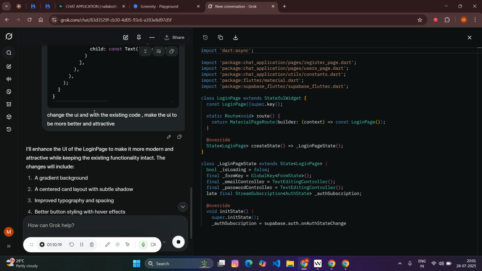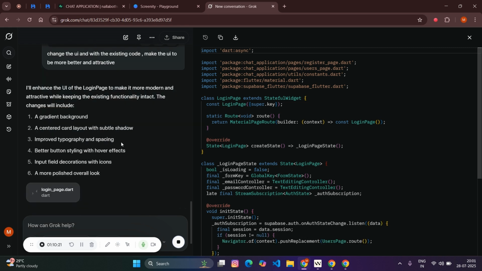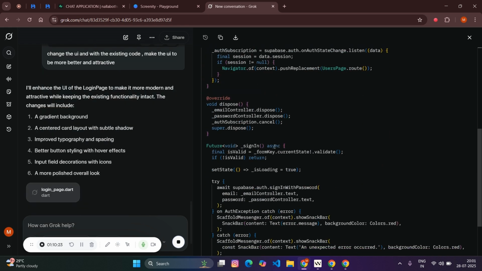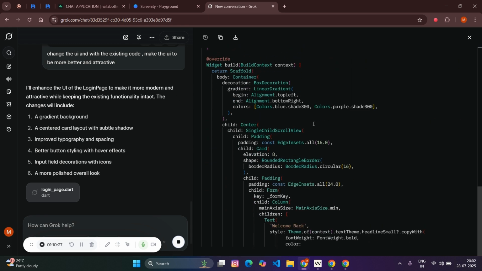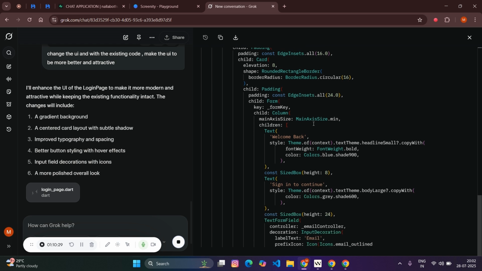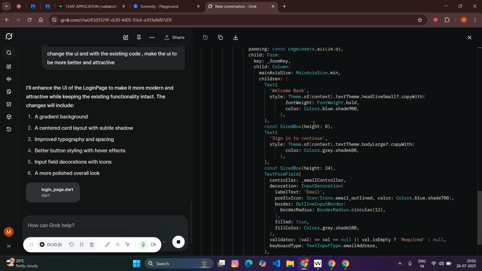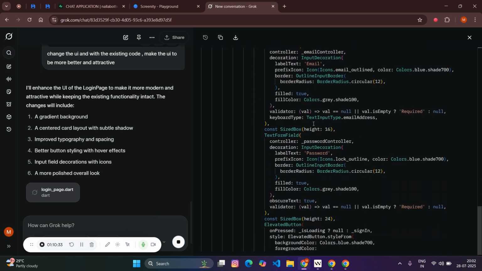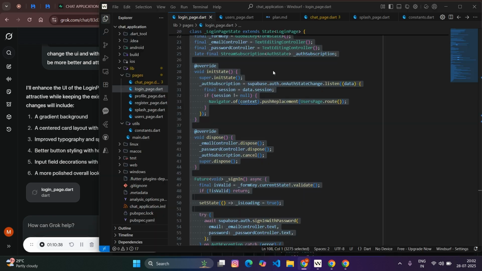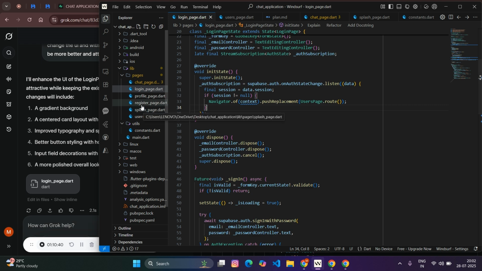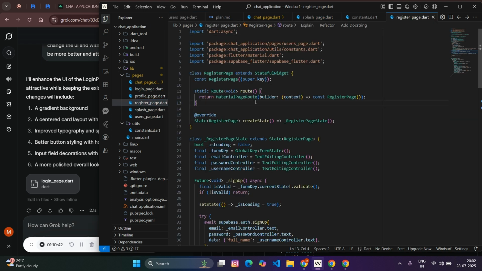I also mentioned that the existing code should work as previously. The only thing I want to make sure is that the UI would be better. Okay, so that's what I told it. I think it was doing it fast. So let us also ask for the register page. We're almost done.